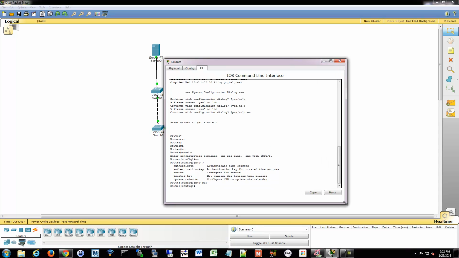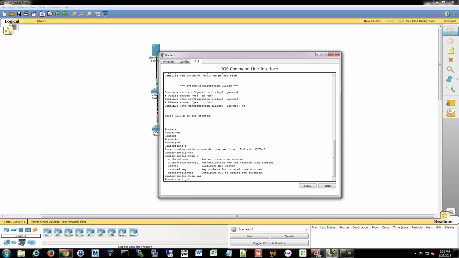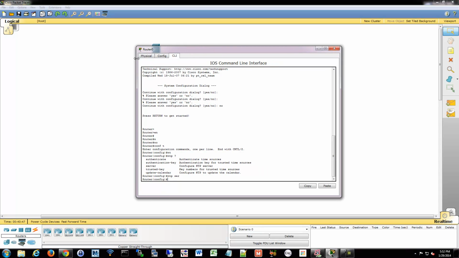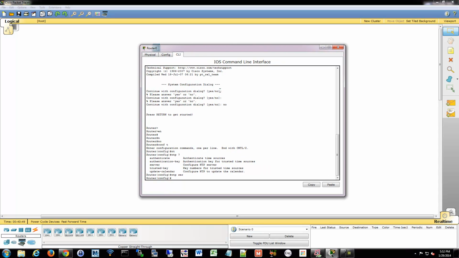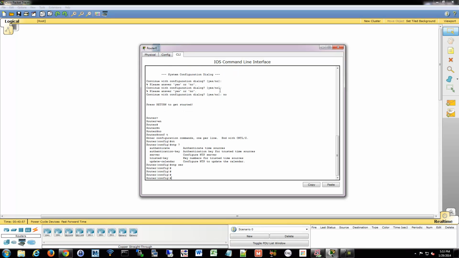So NTP master will make it become a server, but it depends on your version and what model you have and all that stuff. So obviously that switch didn't have the ability to do that. It's an older iOS and it's a lower end model, so probably didn't have that feature. And also when you're in Packet Tracer here, it doesn't have every single command that might be available for that, so that might be what I'm running into there.